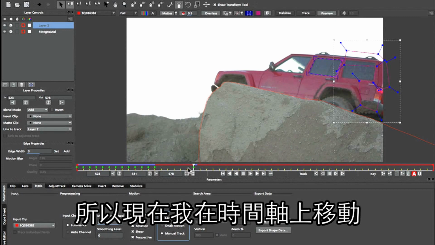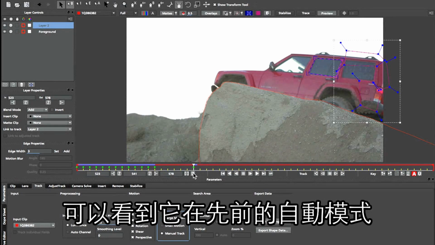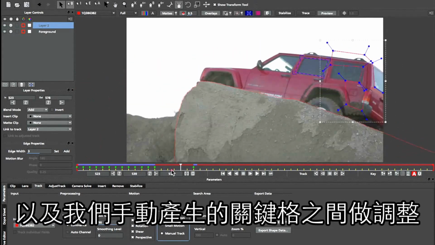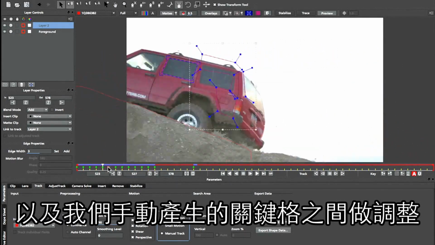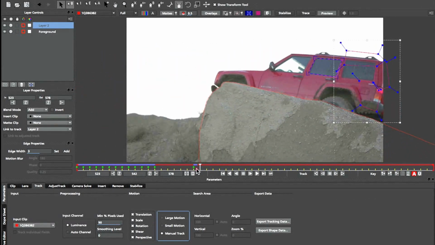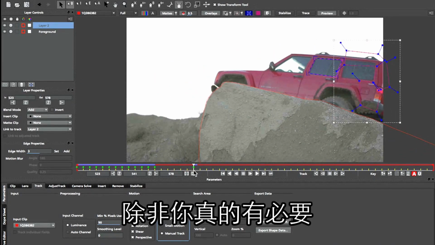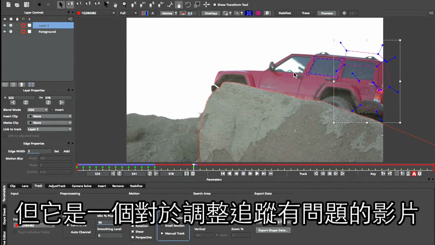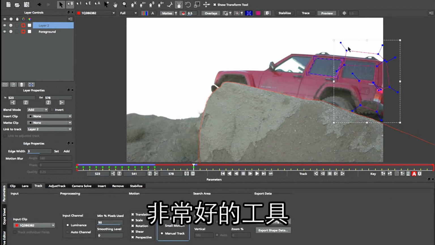So now when I drag through the timeline, you can see it actually tweens between the original tracking data that we did in auto mode and the key that we created manually over on this frame. Now we don't recommend using manual tracking unless you absolutely have to fix a problem shot, but it's a very, very useful tool to be able to adjust problem areas within your footage.